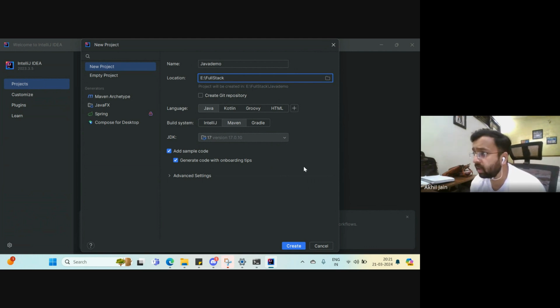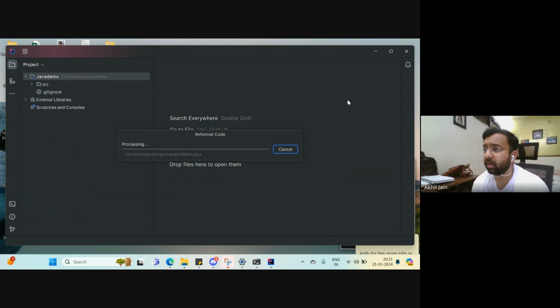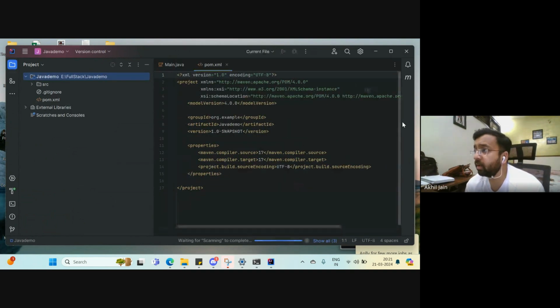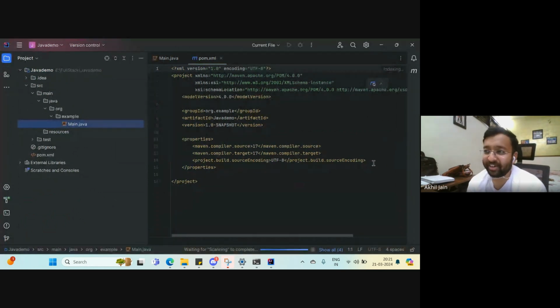So we add this, add sample code, generate code with onboarding tips. Okay, do one thing. Okay, let it be. Just this is fine. Click on create. It is not giving an option to select an archetype. Okay, let it be. We will generate ourselves. Okay, it generated a code for itself, right? Okay, great. Now let's do one thing. Go to the file Main.java.